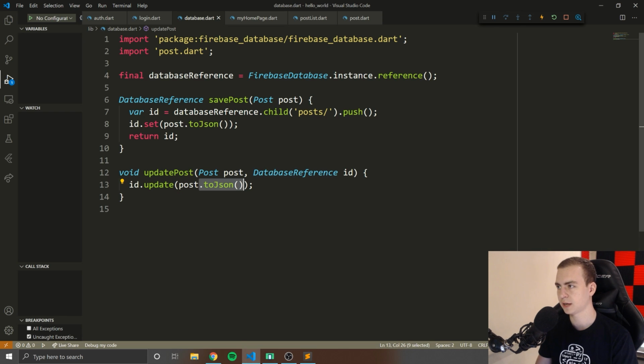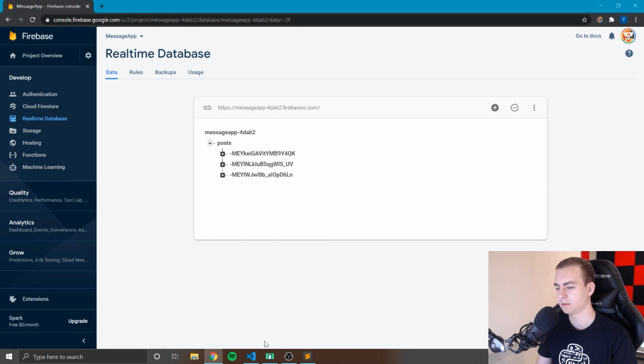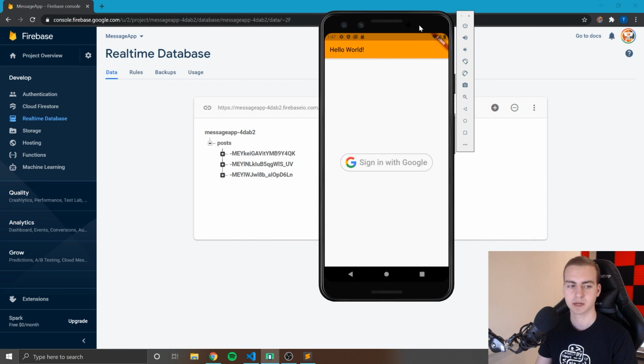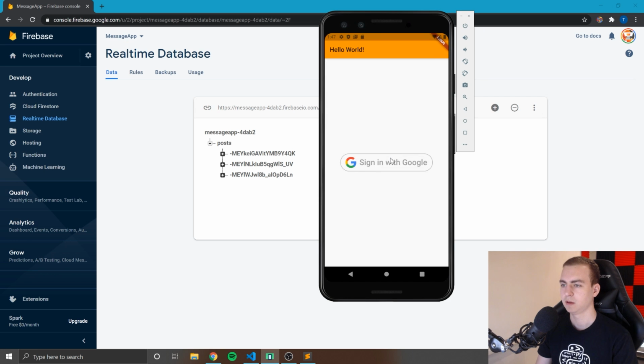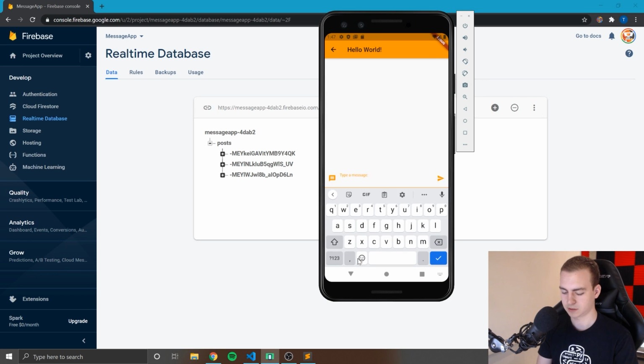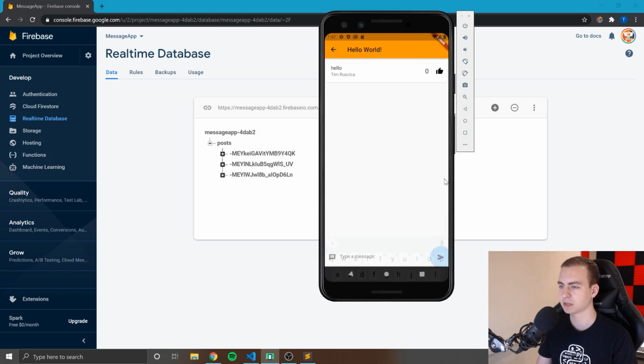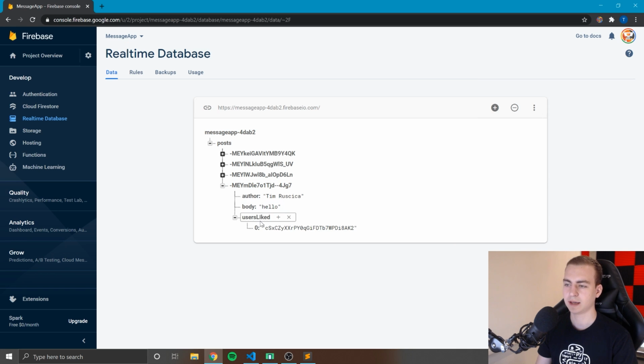So let's actually have a look at this, if this is working or not. So let's refresh, and let's open up Firebase and let's get the app going at the same time. And let's go sign in with Google, choose my account. And now let's just go, hello, we need to make a new message here. You can see that gets added. And now when I like this, notice that every time I like it, this is highlighting in yellow. So we have one like on it, and now we have this user liked thing popping up, and it gives us the ID of the user that liked this.